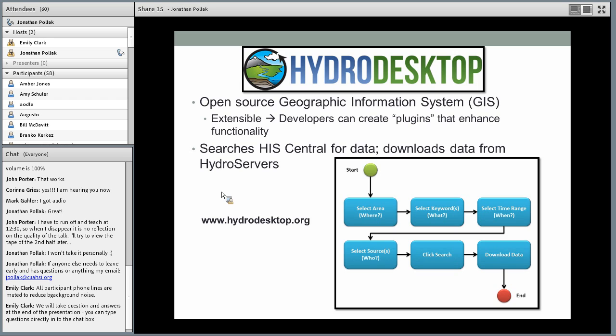So Hydro Desktop uses those web services that I talked about, allows you to search for data on HIS Central, then it can download those data from the different Hydro servers. And you do this by selecting where, what, when, who, such as different data sources. Then you click search. It returns the search results, so then you can browse the search results and decide what data you want to download. And I'll show a quick demo of this later on. But if you want to download Hydro Desktop, you can just go to hydrodesktop.org. It also includes documentation and talks about how you could potentially get involved developing if you're so inclined.